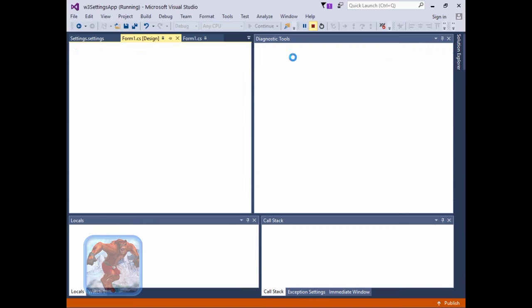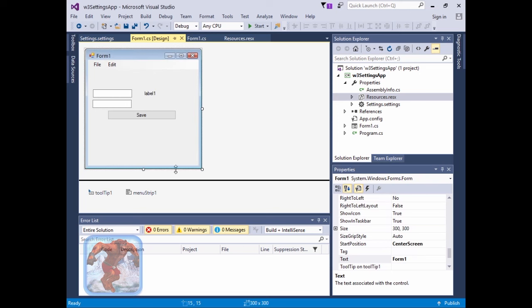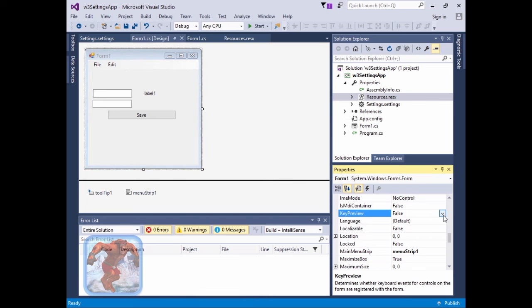Okay, so let's go ahead and associate some shortcut keys to this. We'll pick just a couple of them, starting with Save and Close. And then of course you could take this in any direction you want. The first thing we have to do though is allow for key presses to happen. So we need to highlight the form and look for key preview. It's set to false by default. Let's change it to true. So key preview needs to be set to true.